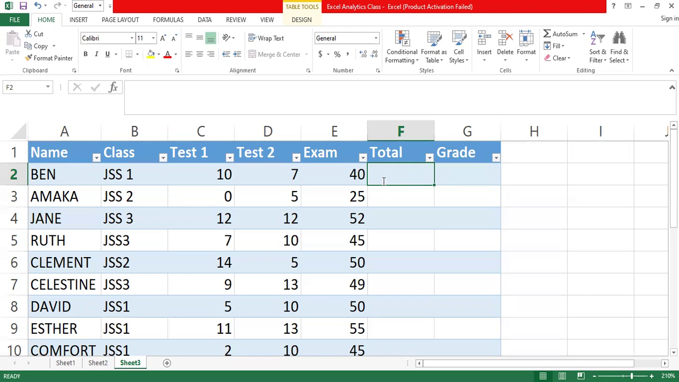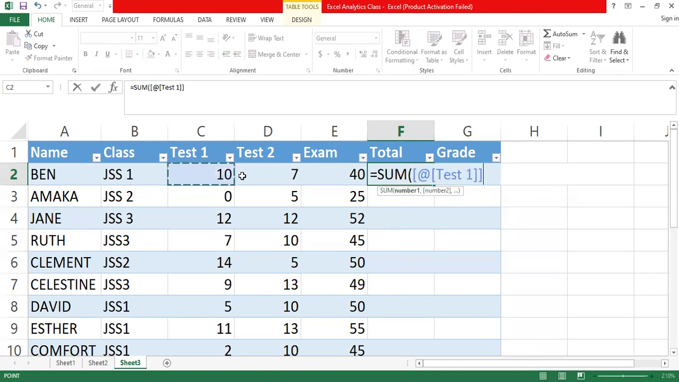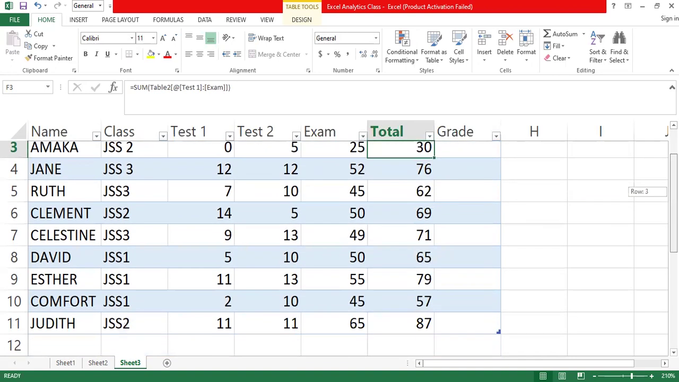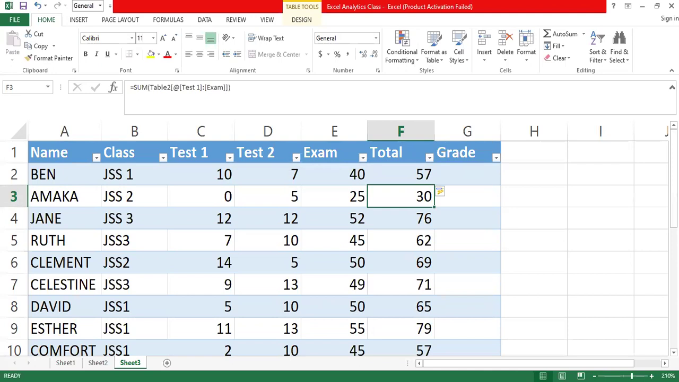Now, for those who don't have it done yet, this is simply what you need to do. So look up, please. Equal to sum, and then simply highlight from test 1 to exam. It will show that you close your brackets and you click on enter. And voila, you have your total.